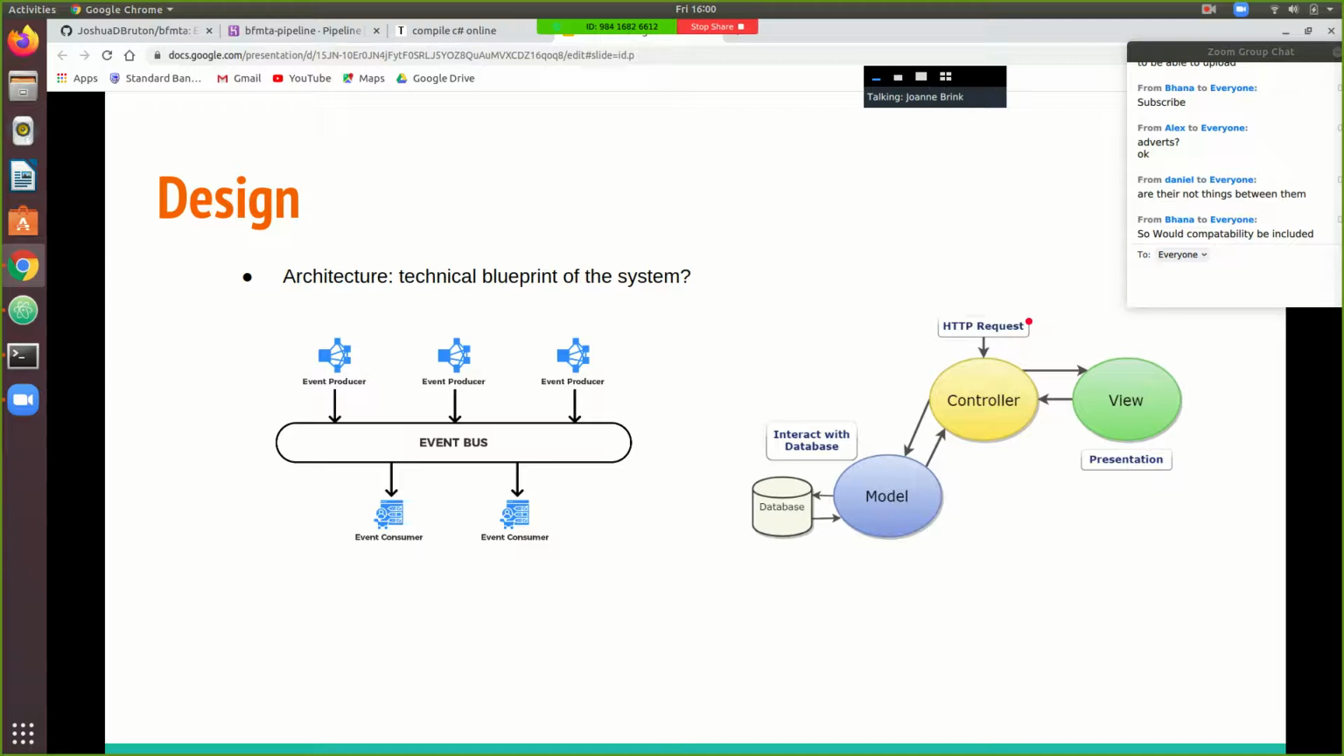In the book they say an architect designs the technical blueprint of the system. This includes identifying components and services, their behavior, and how they interact with each other and with the external world. That's a little bit abstract. So this is an example, and it's simplistic, obviously. It would be much more detailed than this in the real world.